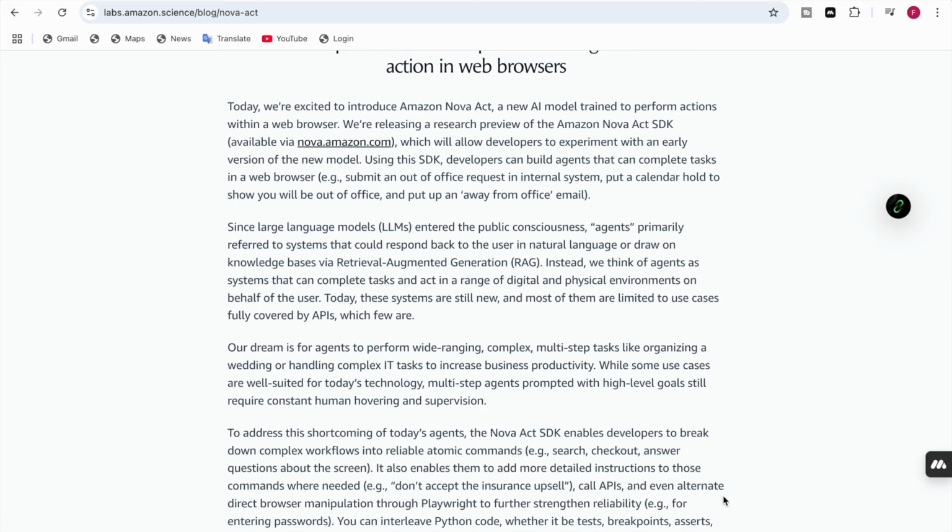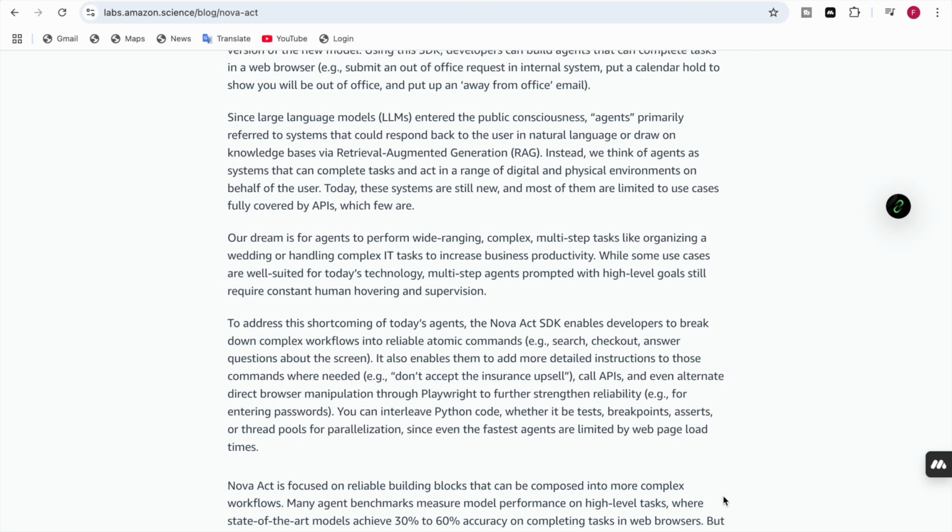Some use cases are well suited for today's technology. Multi-step agents that are prompted with high level goals still require constant human supervision. To address the shortcomings of today's agents, the Nova Act SDK enables developers to break down complex workflows into reliable atomic commands, for example search, checkout, and answer questions about the screen. It also enables them to add more detailed instructions to those commands where needed.